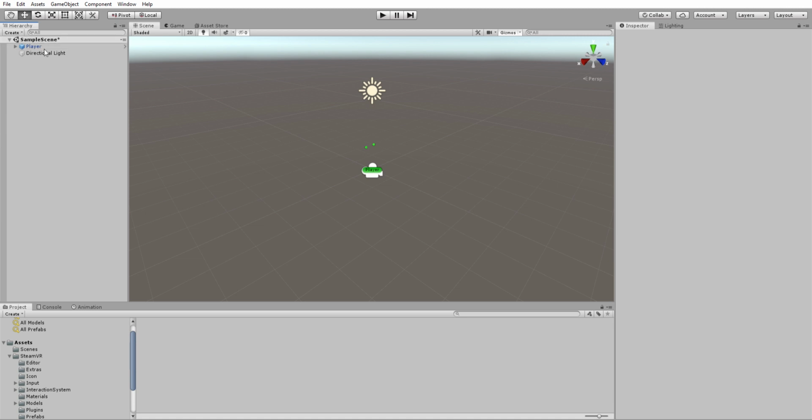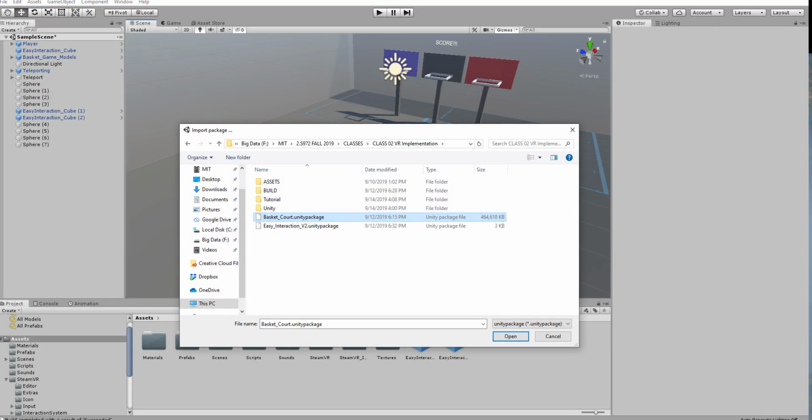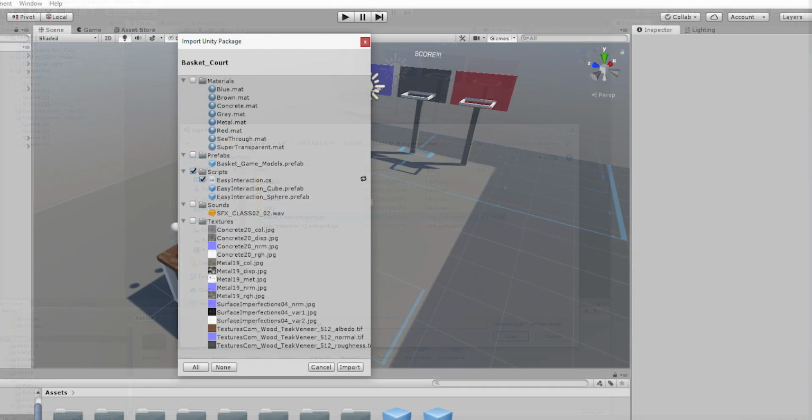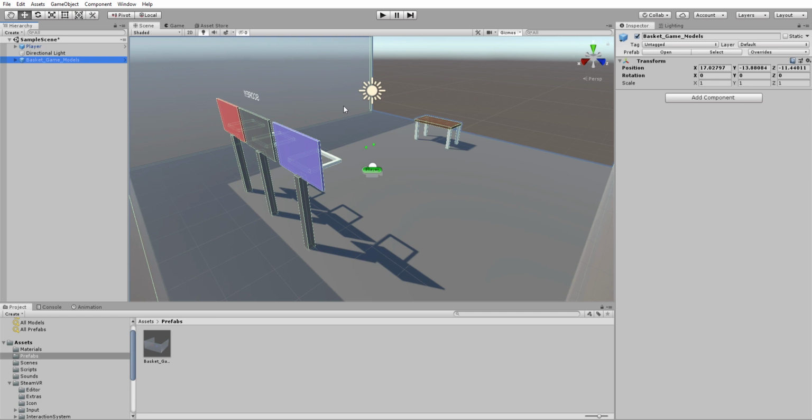But I've prepared something. So I'm going to delete the plane that I've just created. And I'm going to my assets folder, and I'm going to import a package. So I have here something called a basketball court, and I'm going to import it all. Okay, so now that we've imported the assets that I created earlier, I will go to the prefabs folder and drop a basketball scene into it.